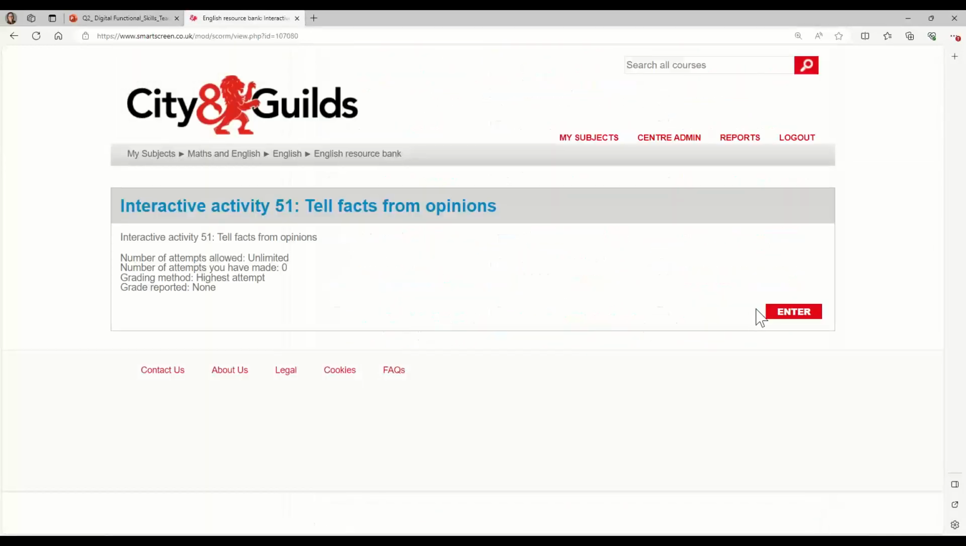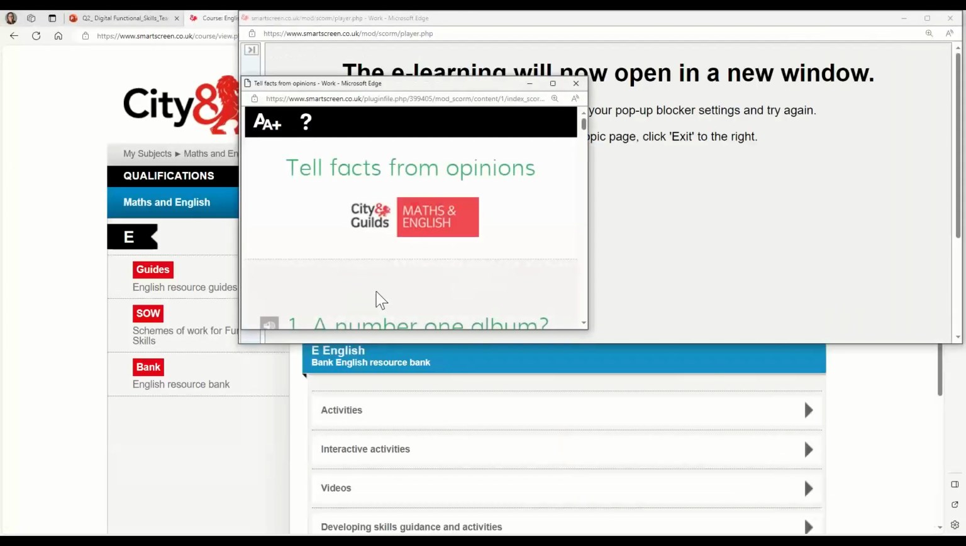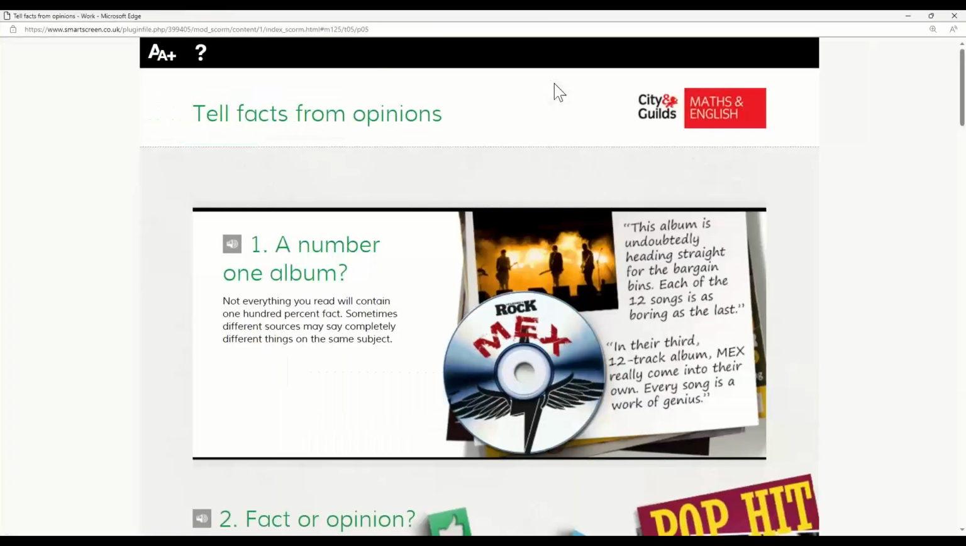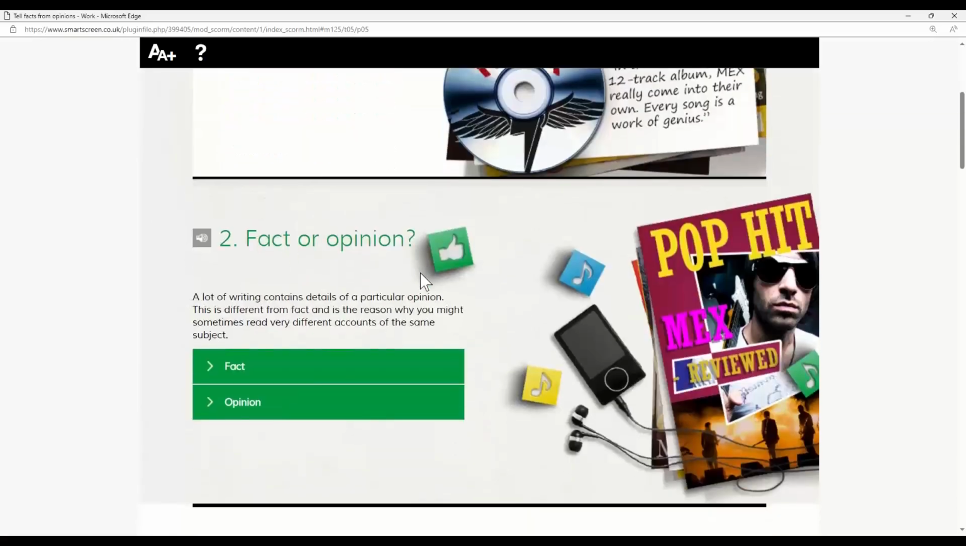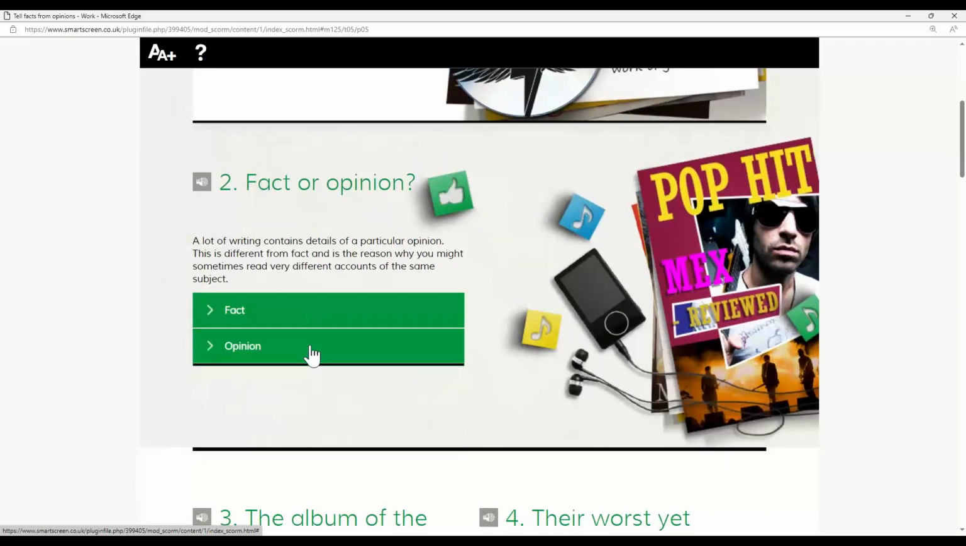So 51 is the one that I thought could be useful for you. Again, you can see that we can track the learners' attempts, and this has got a little bit more on this. All these interactive worksheets are actually voiced, so let's have a look. Not everything you read will be straightforward. So the learner can read, or they can listen to the instructions or explanations. This worksheet is really interactive, so engaging for the learners as well.